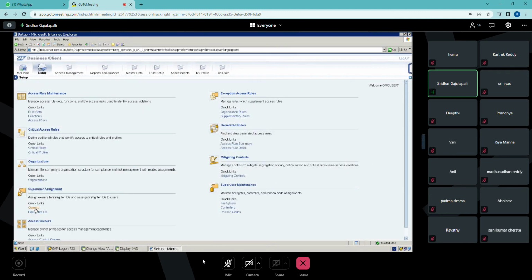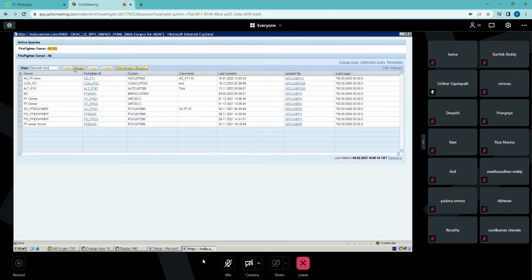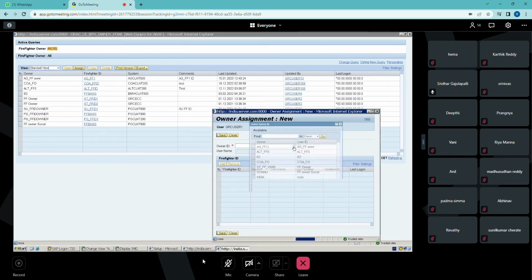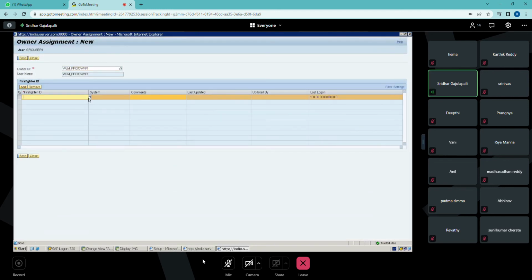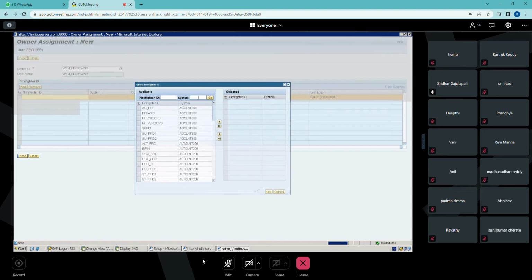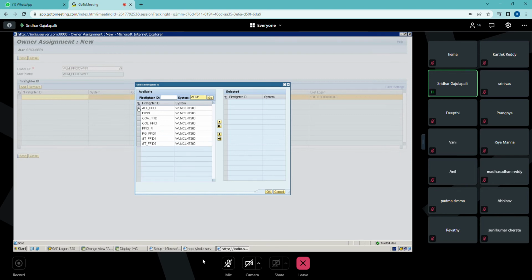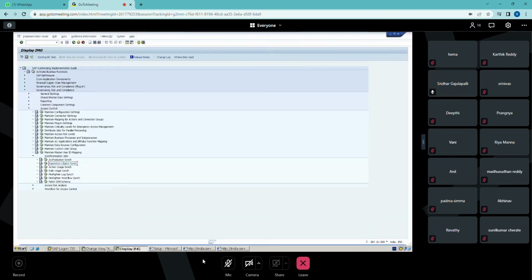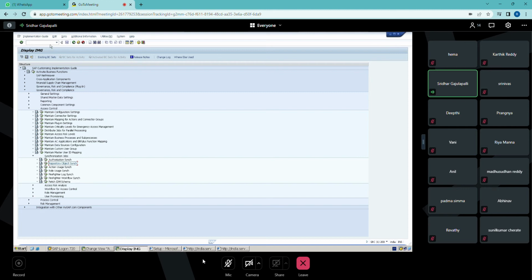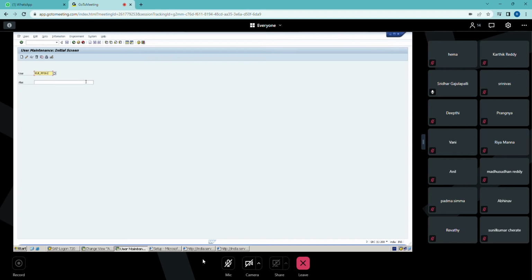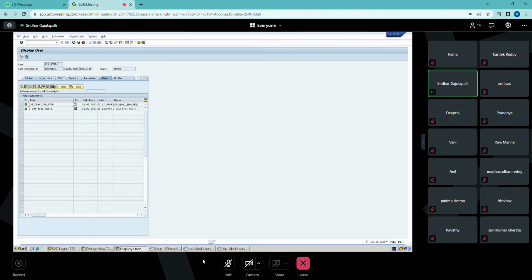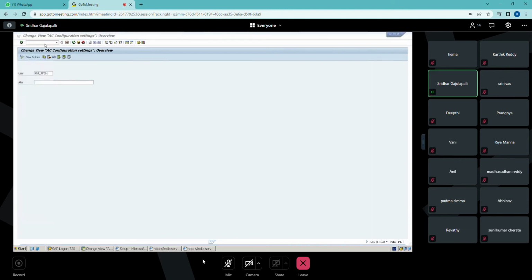Setup, super user assignment, owners. So this is my owner, WLM_FFID owner. And here I am searching for FFID, WLM star. Still not visible. Okay, I think I ran into another thing. Let me run. Okay, I log off from ECC and I run again here.